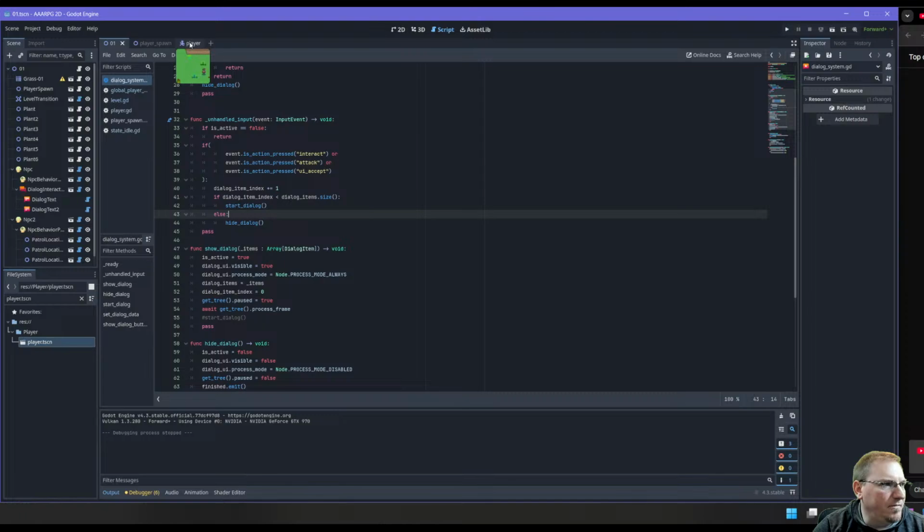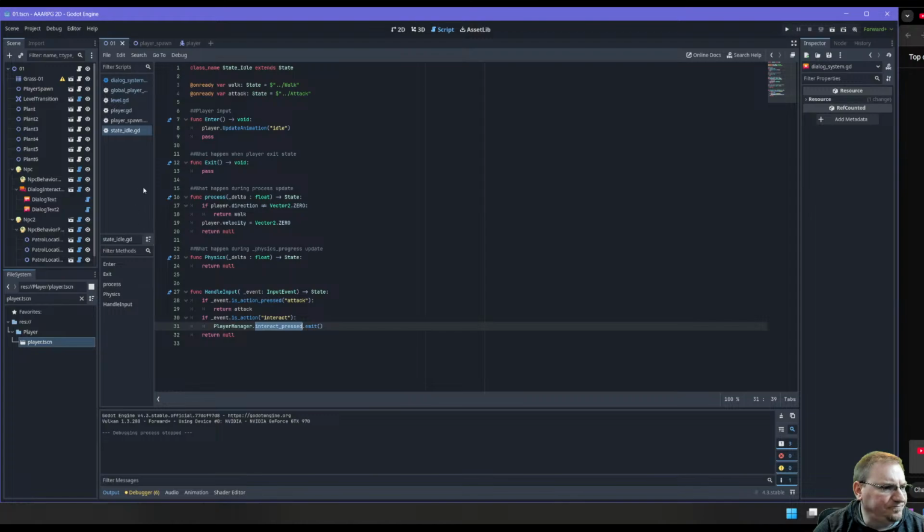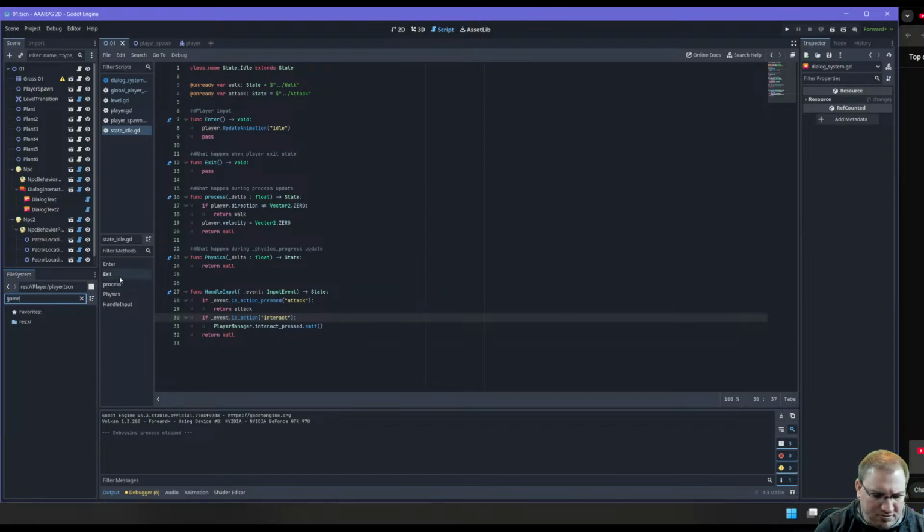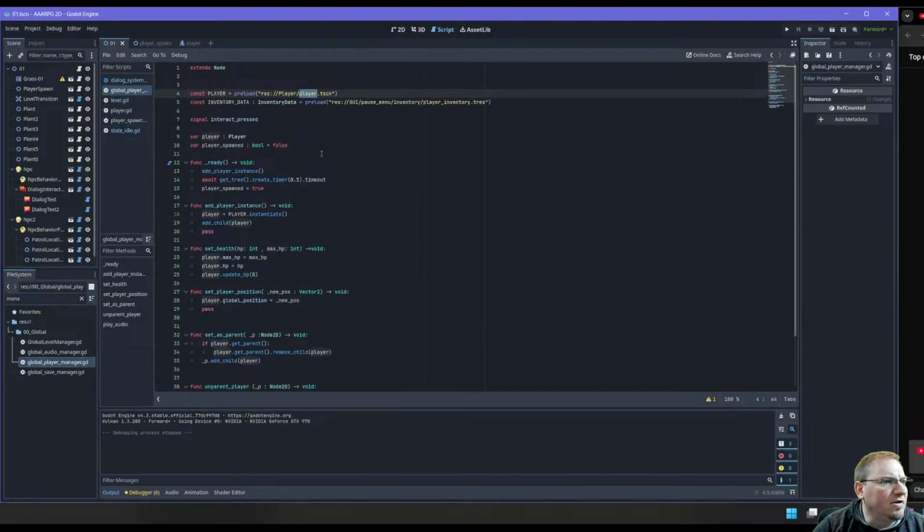So maybe if we go back to the idle, where's idle? Player spawn, level, state idle. Here we go. If event is, do we have a dialog active in possibly the game manager? Let's look at the game manager, level manager, player manager. We do not have a variable that's tracking that we're in a dialog. Let me take a look here at my code.